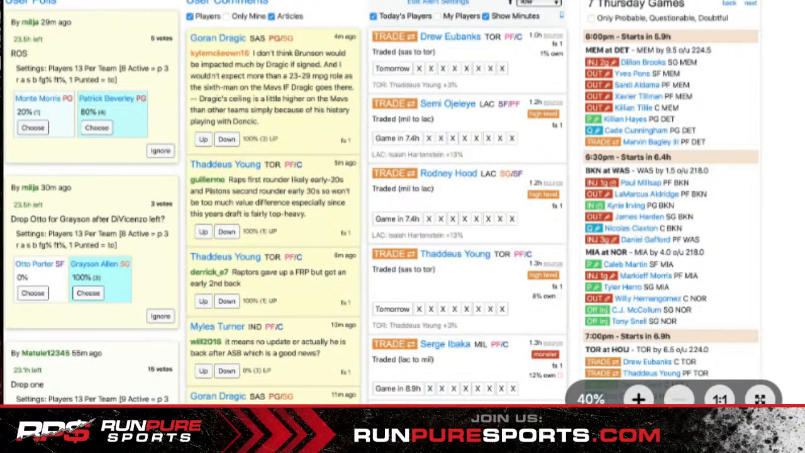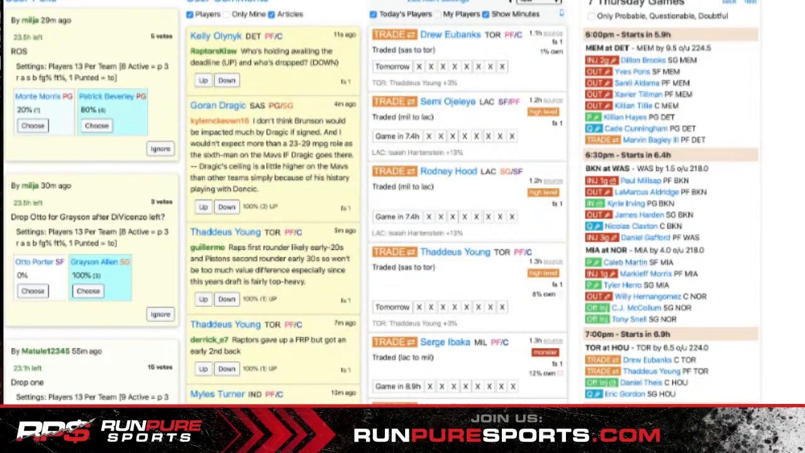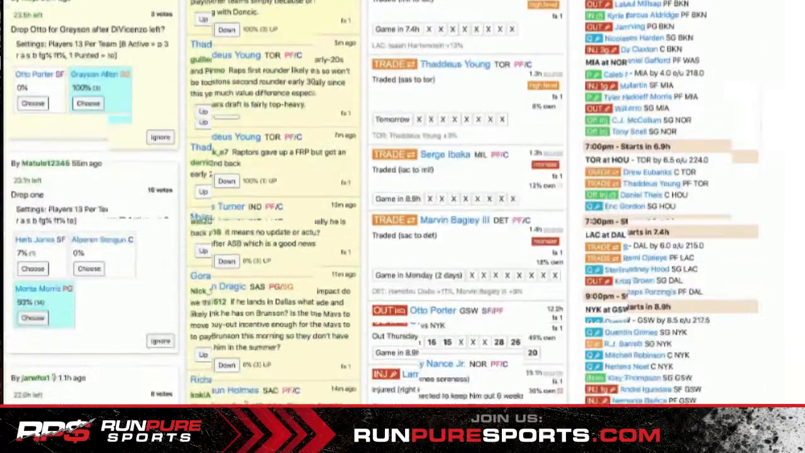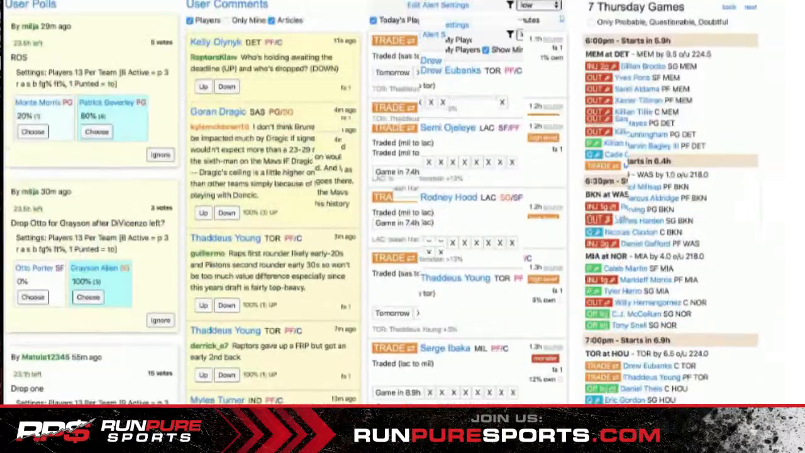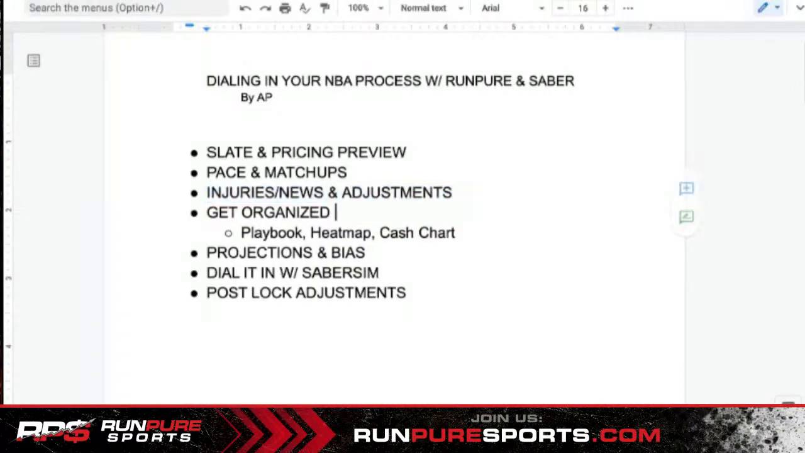Now, one thing to keep in mind, if we go to the Wizards, Bradley Beal's out for the season. So they're not going to list him there because he's out for the season. Typically if a player is going to be out for longer than a week or so, they might not be listed here, but just know that obviously they are out. So this is something to keep an eye on. Very, very important when it comes to NBA DFS.